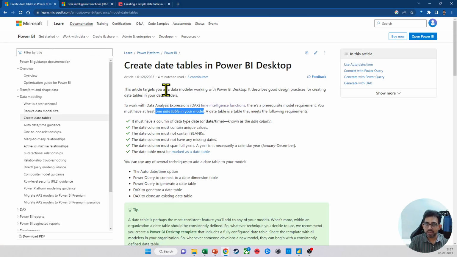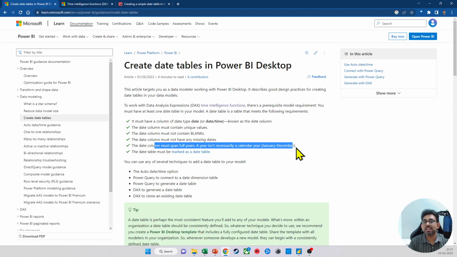Because if you want to do calculations, you need to have a date table that meets all these conditions. It must be a date column. It must contain unique values. It must not contain blanks, must not have any missing dates, and must be a complete year. For example, January to December, April to March, July to June. So this link will be there in the PowerPoint in case you want to have a look at it. You should read it, but don't bother too much with it because you just have to remember this, that this is one of the first things you should do whenever you're working on any data set in which you expect to do some date calculations.